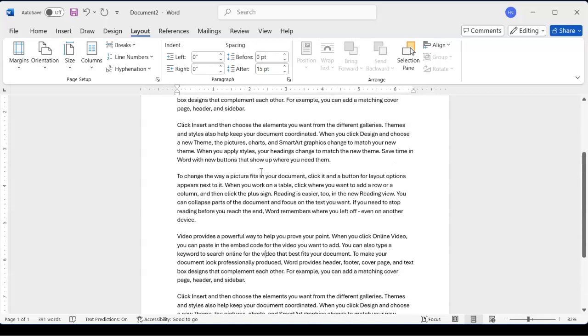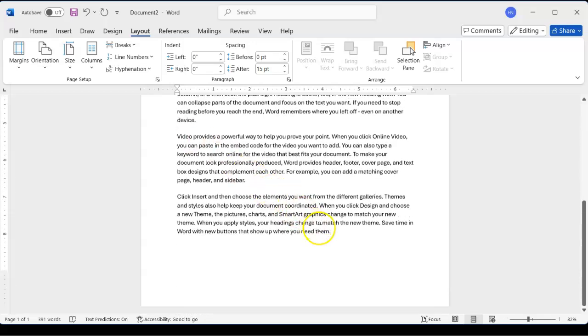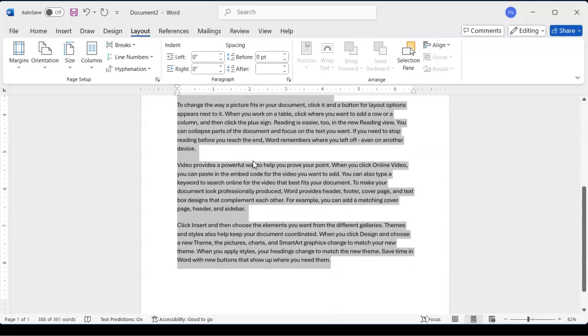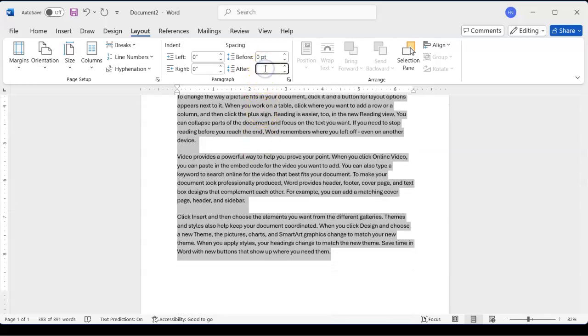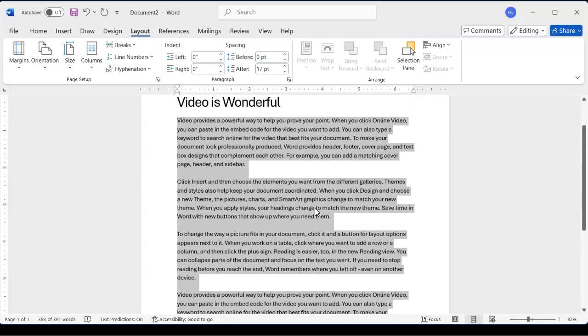Now, let's just say we wanted to change that. Let's go ahead and change it to actually 17. So let's change all of these. I'm going to click right there, and I'm going to select from there to here. And we're going to select and change this to 17 points. Oops, let me put the 17 points. There we go. And all of them have changed.